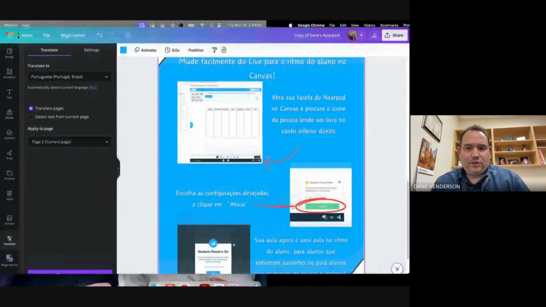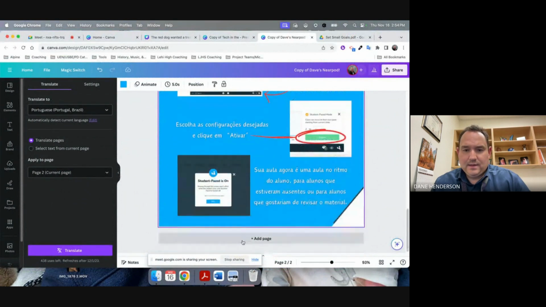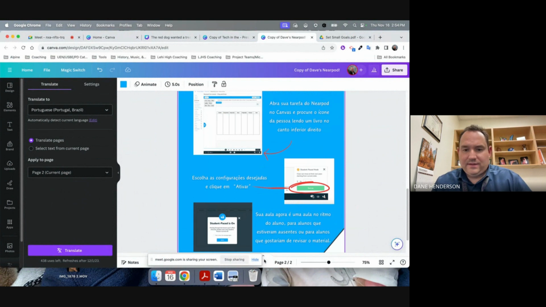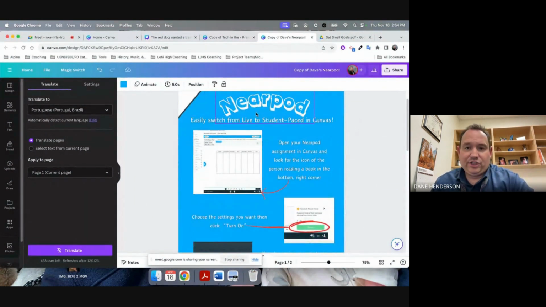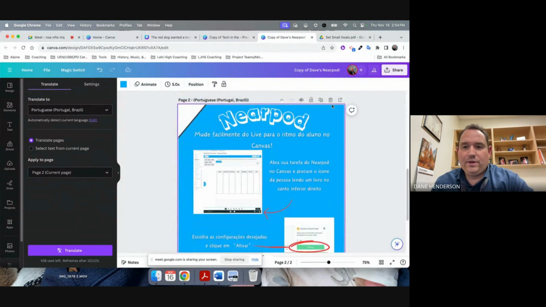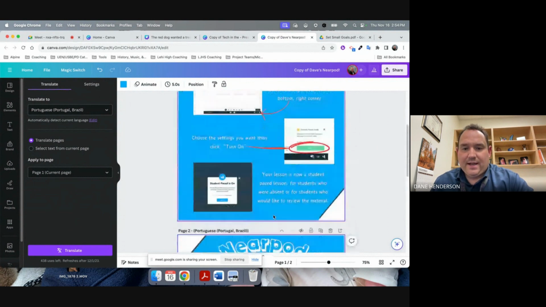Now, I wanted to show you real fast. Maybe I have to zoom. It says page 2. Oh, duh. So it keeps the English version on here. So if you don't like it, you can always hit undo, or you can just hit the trash can. Okay. So that's kind of nice.